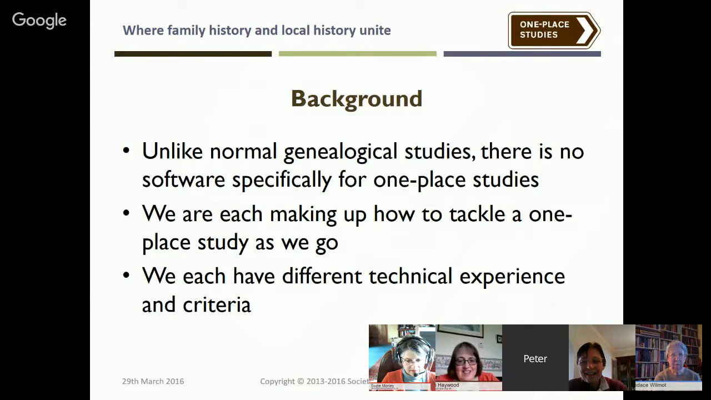Obviously, if you're doing a normal genealogical study or even a one-name study, there's plenty of packages around to help support that. But in a sense, we're each making up our own way as to how we tackle a one-place study. And also, we've all got our own technical abilities or disabilities and our experiences and our likes and dislikes. So everything's, in a sense, up in the air. And all I'm sharing today is a little bit about what I've been doing, and possible categories for us to talk under.